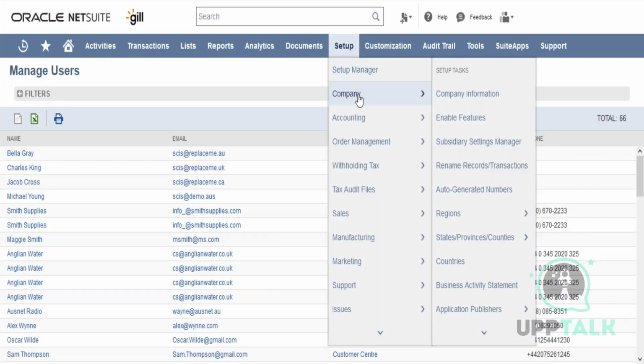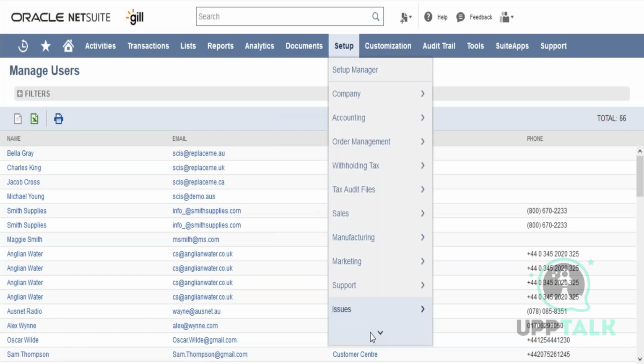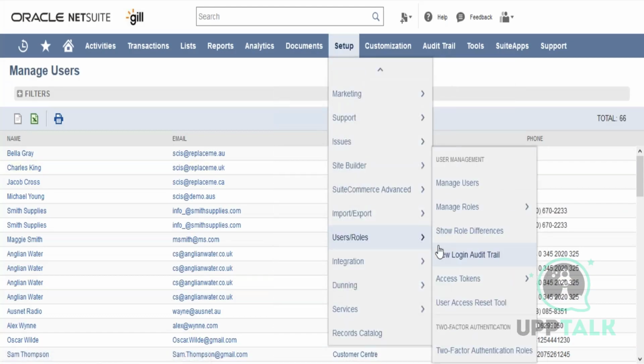Apart from that, this is just for information purposes. In case you want to know which particular users, or how many users, have been given access and to which particular role, you can see it from here. You can just go to Setup, Users and Roles, and Manage Users.